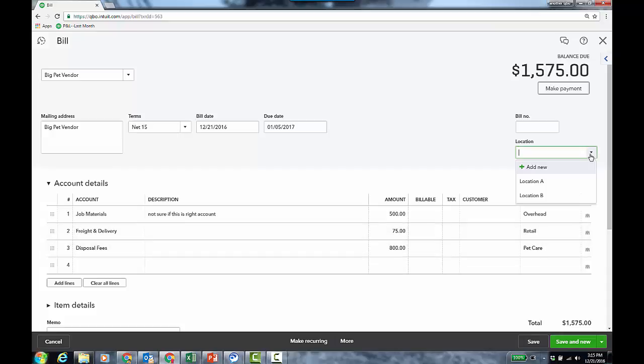Now the main location is going to be location B. So if I want to run a balance sheet by location, I'd be able to see the 1575 for accounts payable at that location.